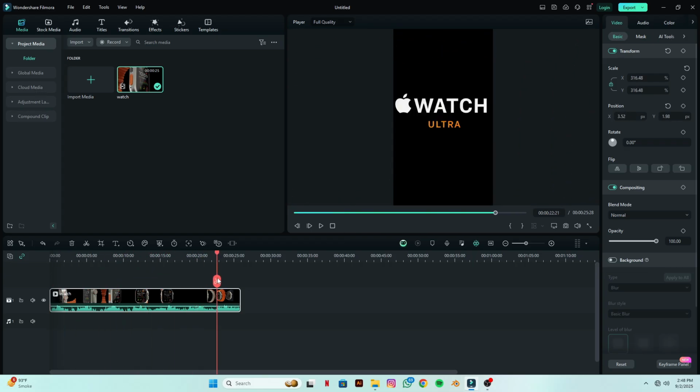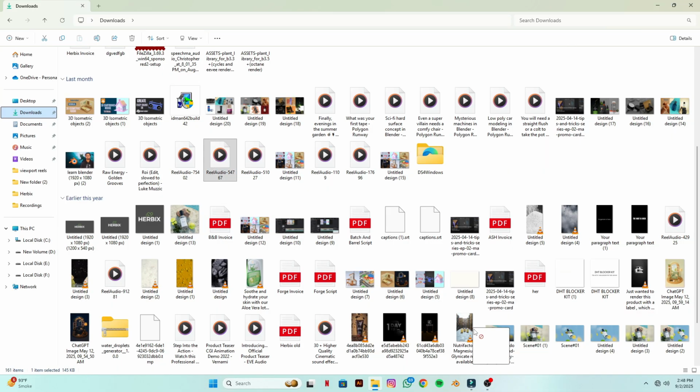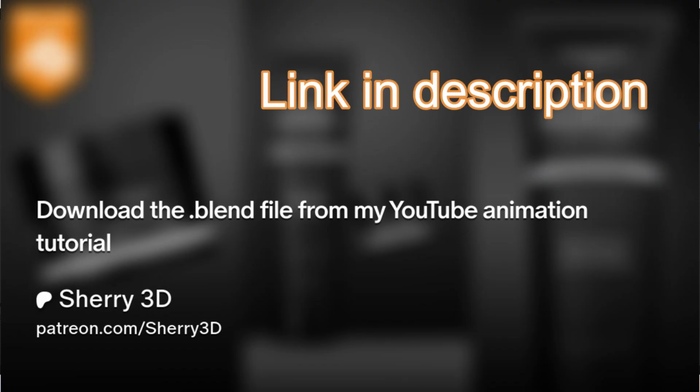Now find the music that matches your animation and add text if you want to. Also, you guys can get this blend file from my Patreon. If you feel lazy and still want to make this animation, it will help. Just download this blend file, place your objects on the cube and parent them.